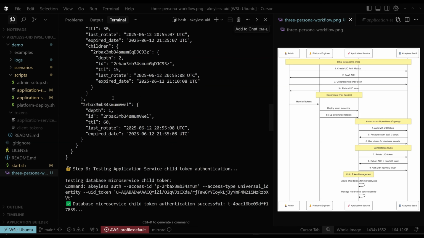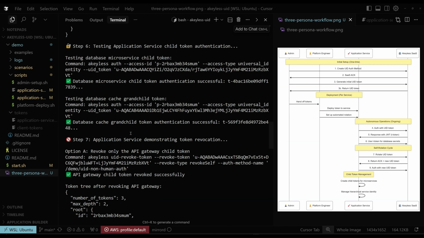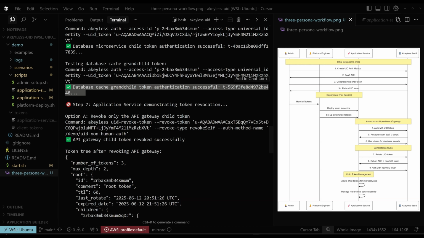So now we can see that we have a hierarchical tree of tokens that are used for isolation between different microservices. Step 6, testing the application service child token authentication. As you can see, we can test now with the command akeyless auth, provide the access ID, the access type, and the UID token, now the database microservice. And of course, we get back our JWT token. So that worked perfectly. We do the same with the database cache, and we get another T token successfully.